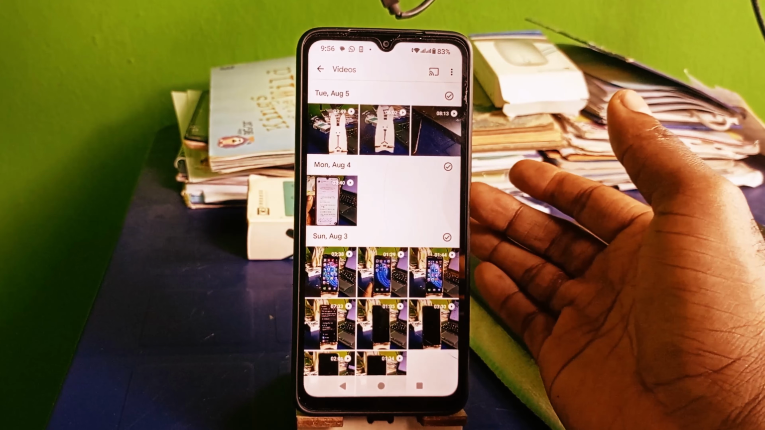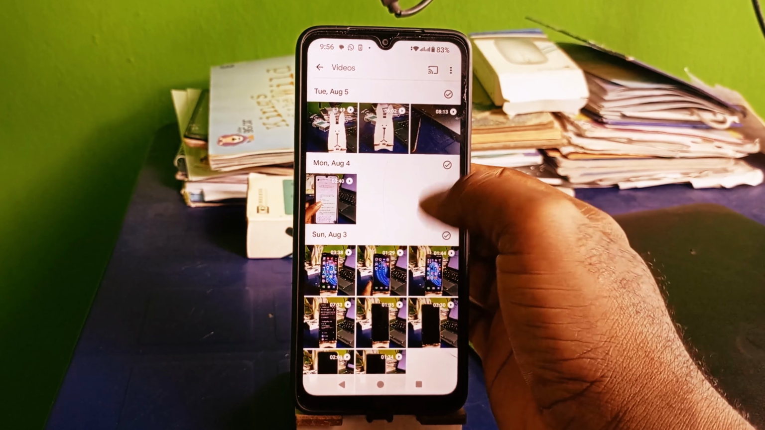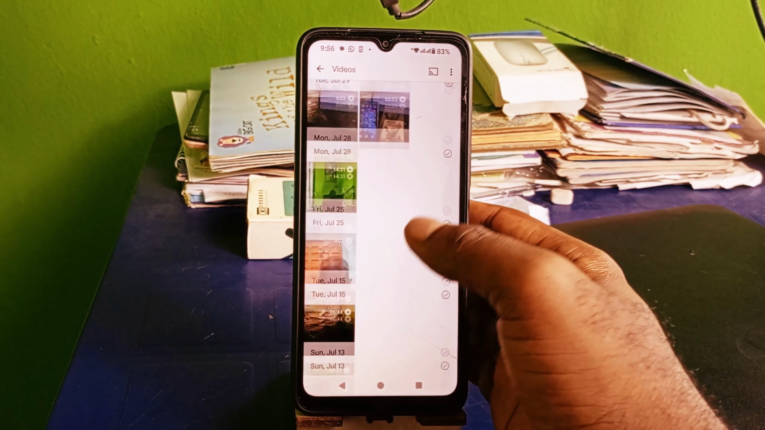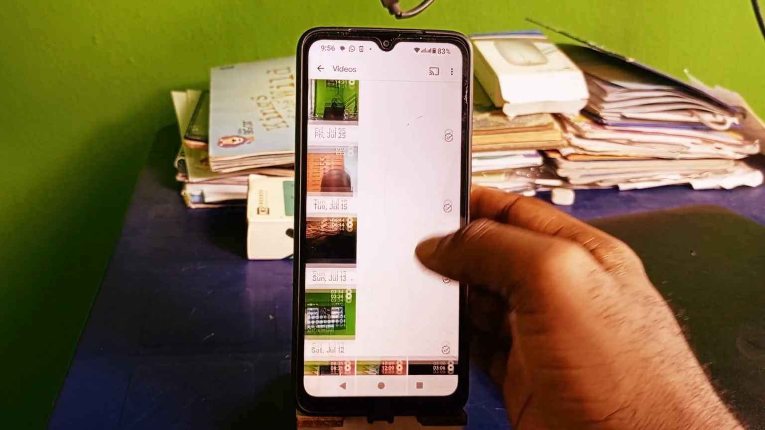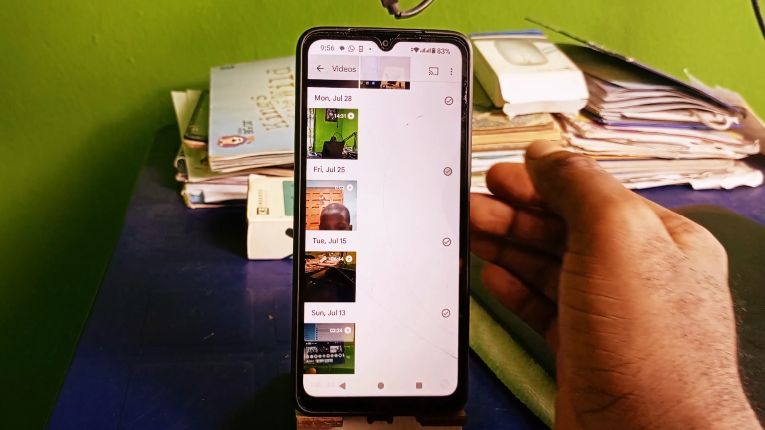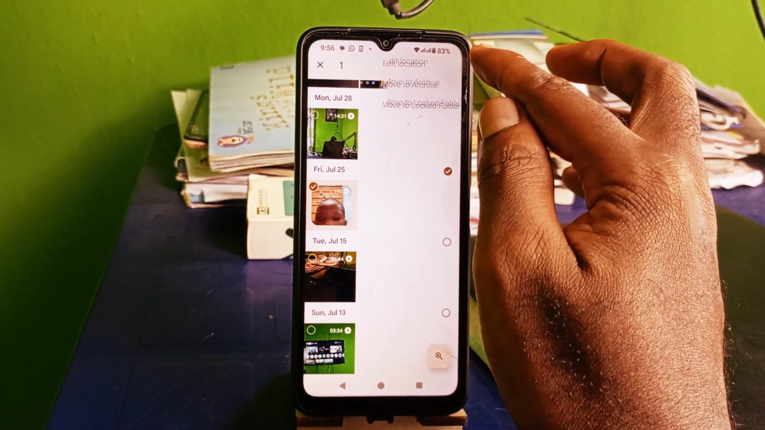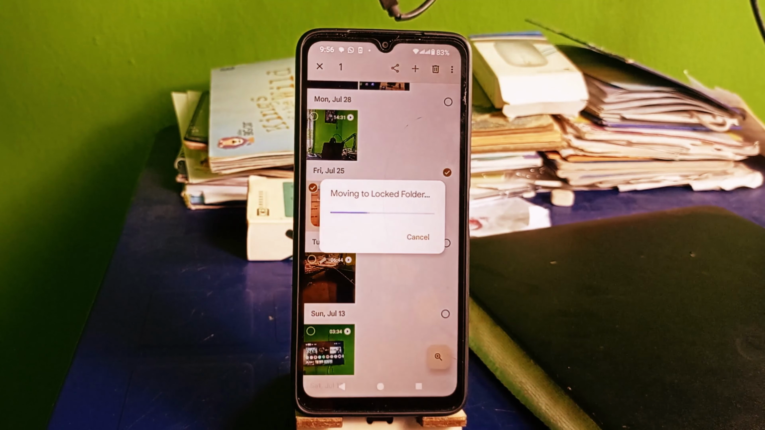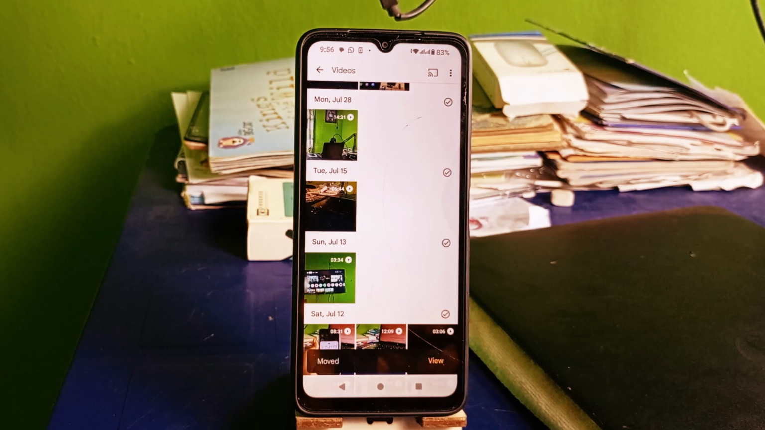So if anybody has access to your Google Photos right here, by the time they scroll up and down, they will not be able to find the hidden video that you have in your lock folder. You can hide as many videos as possible. Let's, for instance, say I want to hide this video too. I will select the video, click on these three dots, click on move to lock folder, click on move, and in a few seconds, everything will move to lock folder.